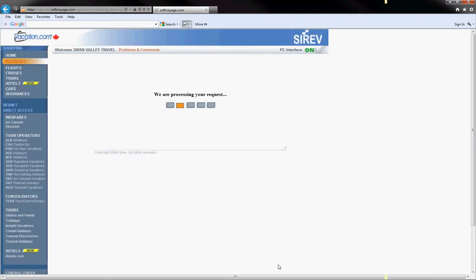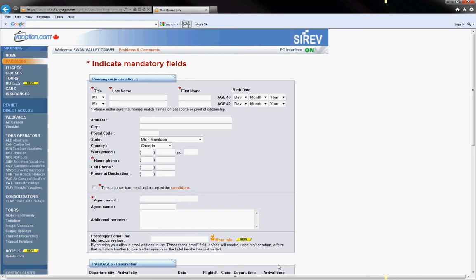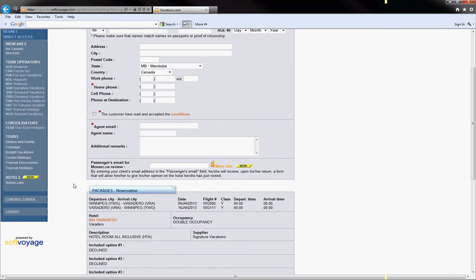The next screen is where we will put in the client information. So fill in the blanks: last name, first name, birth date, address. Everything with an asterisk is mandatory. Anything else you can put in if you like.